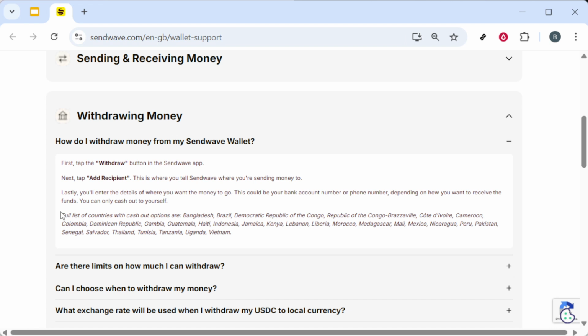Finally, it's worth confirming the latest information directly with Sendwave. Features and supported countries can change, and there may be updates relevant to your situation. Reach out through the app's help or the official support channels on their website and ask whether UK withdrawals have become available or if there's an approved workaround for your specific case.